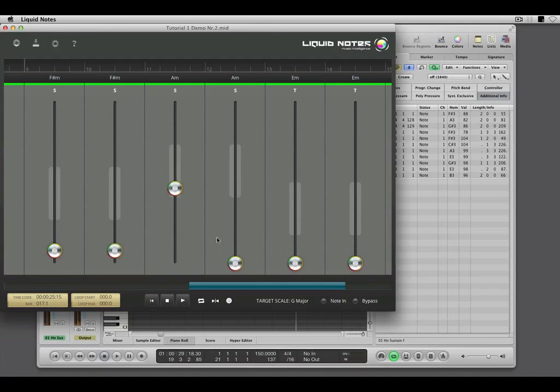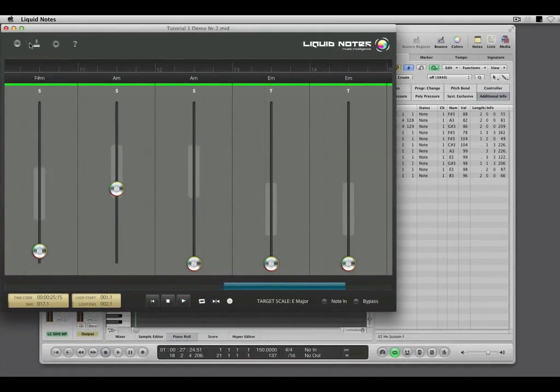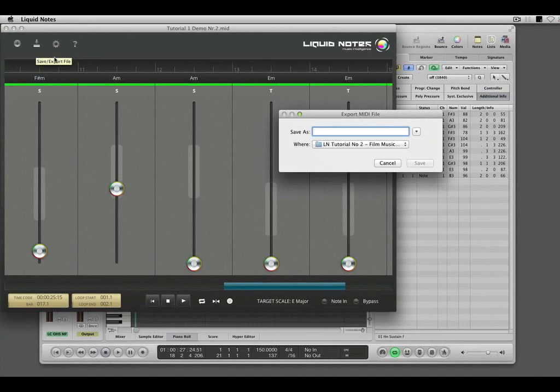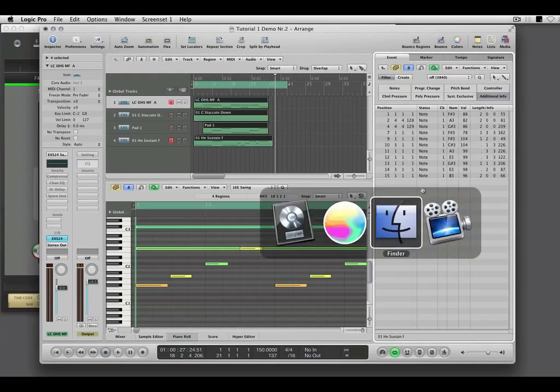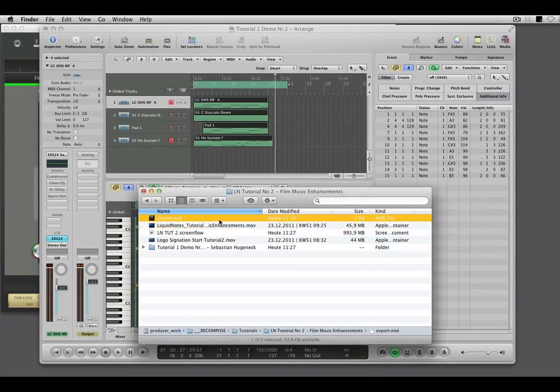Good, that's exactly what I was going for. To continue our work in Logic, we transfer our piece back to the sequencer. We do this by clicking Export MIDI File to save the file to the project folder. Then, we drag the MIDI file onto the tracks we are working with for a seamless integration into our existing composition.